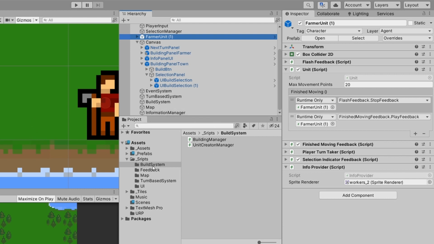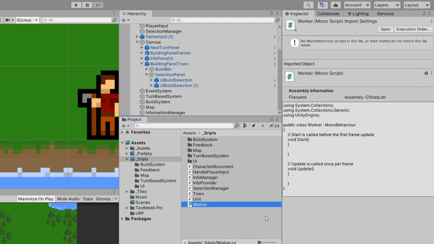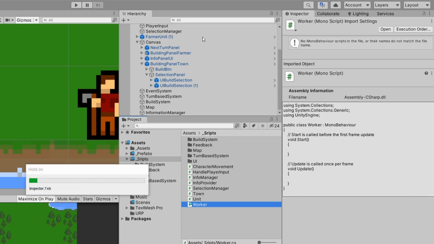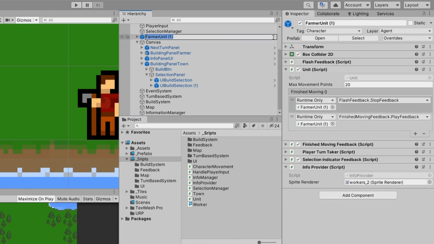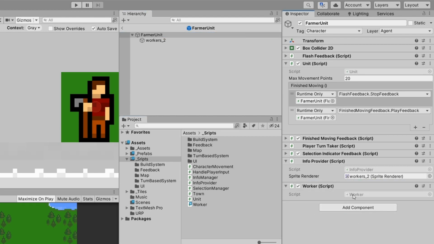So what we are going to do is we are going to select our scripts folder, right click here, create a C# script, and we are going to call this worker. So this will be our new script, and what we can do now is we can assign this worker script to our farmer unit prefab. So let's open our farmer unit prefab, and we are going to add here our empty worker script.